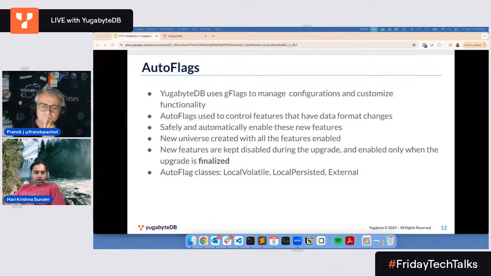Auto flags are built on top of G flags, and they're mainly there to control certain new features that we introduce. When I say features, some of these may also be security fixes, right? It's always bugs from encryption software or packing, like zipping software, compression, all of that. So when I say features, that includes bugs too. Anything that changes the format of the data in the system, we use auto flags to guard those features.